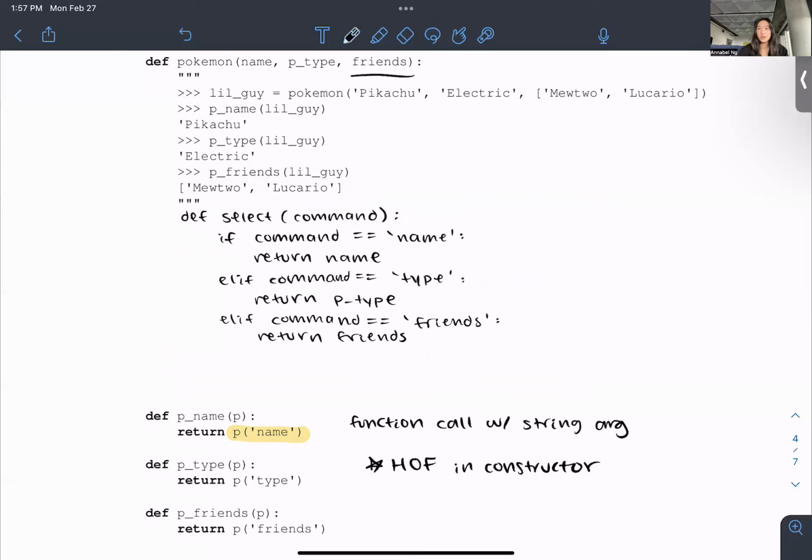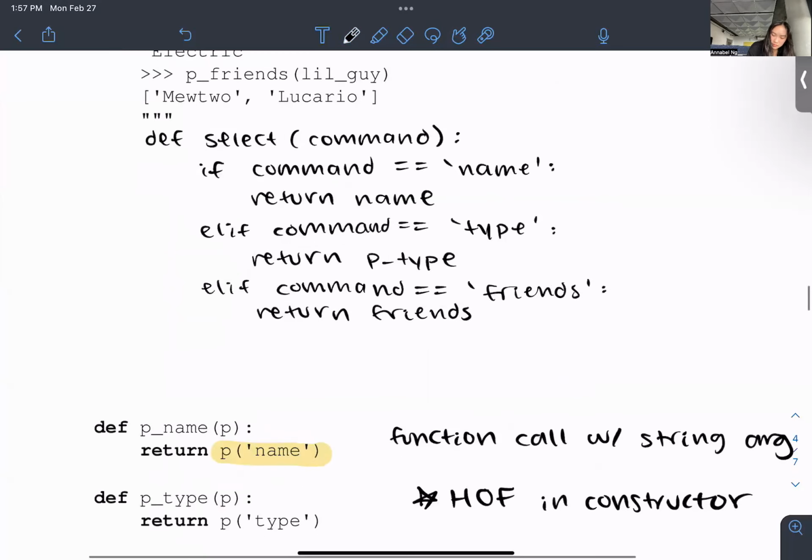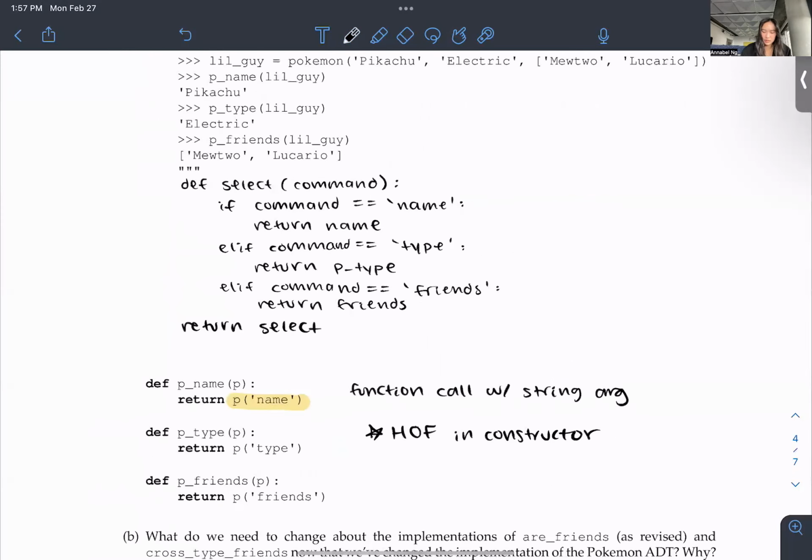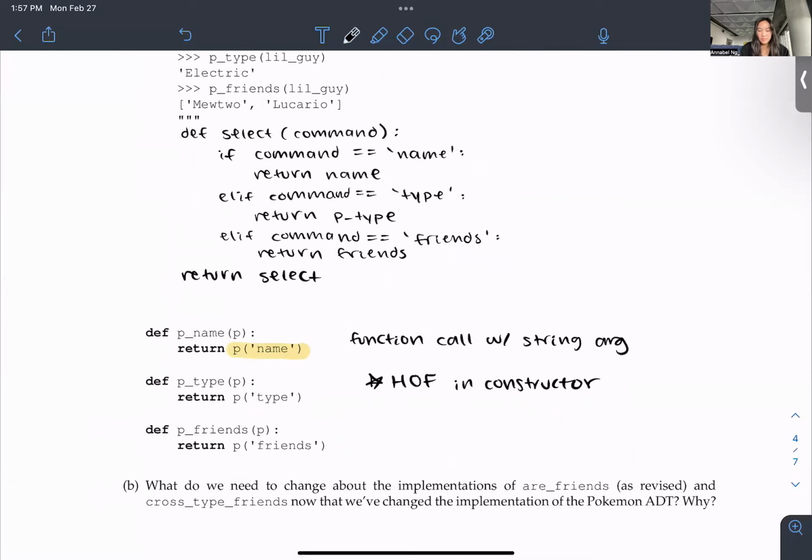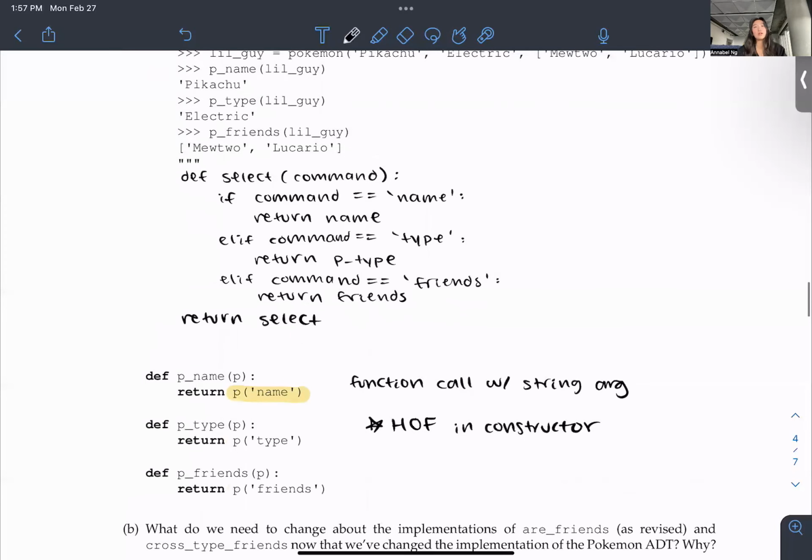And lastly, we're not done yet. Because this is a higher order function, we need to remember to actually return our nested function. So the last thing we need to do is write return select. So that way, when we go to our selectors and we say p name, this will actually be the same as saying select with the argument name. All right, so this is our final constructor. I hope this walkthrough helped.